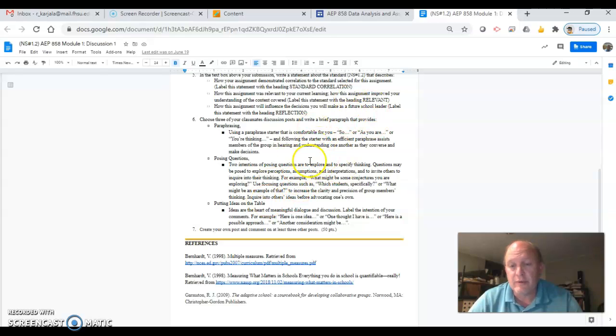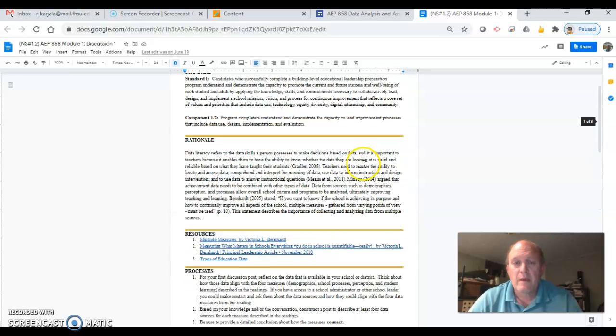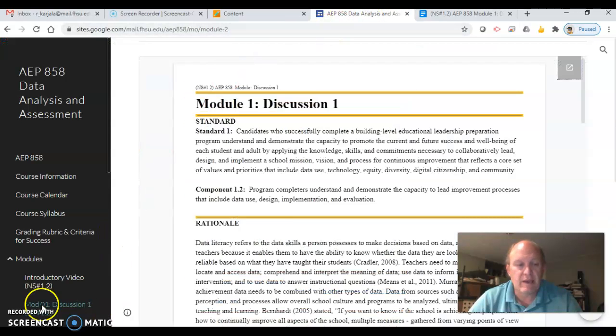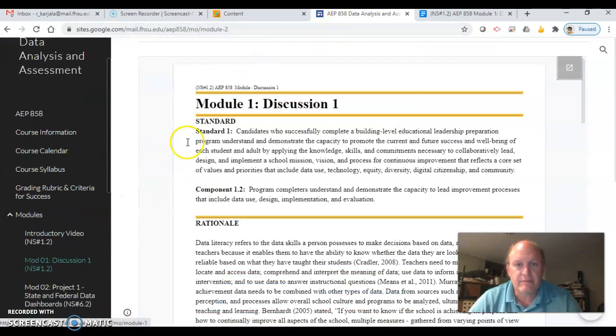So the discussion posts are really important. You're expected to do a discussion post, and you're expected to respond to at least three. And then you're expected to look back at what people have responded to you and follow up, answer questions, and make statements. So it's ongoing. Those are the modules, and here are the assignments. So let's go back to the course.